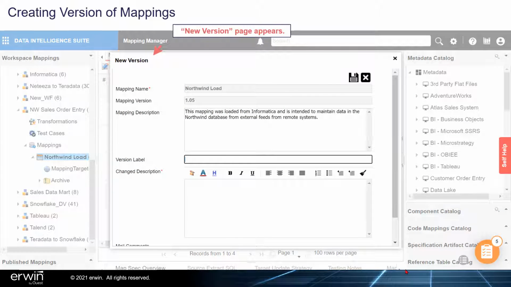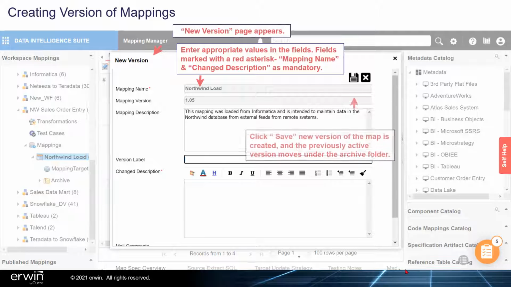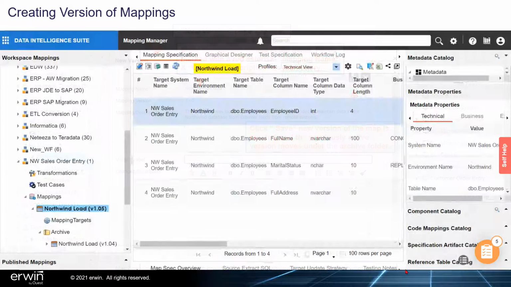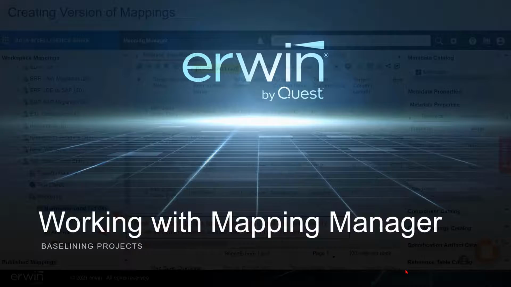The New Version page appears. Enter appropriate values in the fields. Fields marked with a red asterisk, mapping name, and change description are mandatory. Click Save and a new version of the map is created, and the previously active version moves under the Archive folder. The new version of the map is created, and here the previously active version is under the Archive folder.